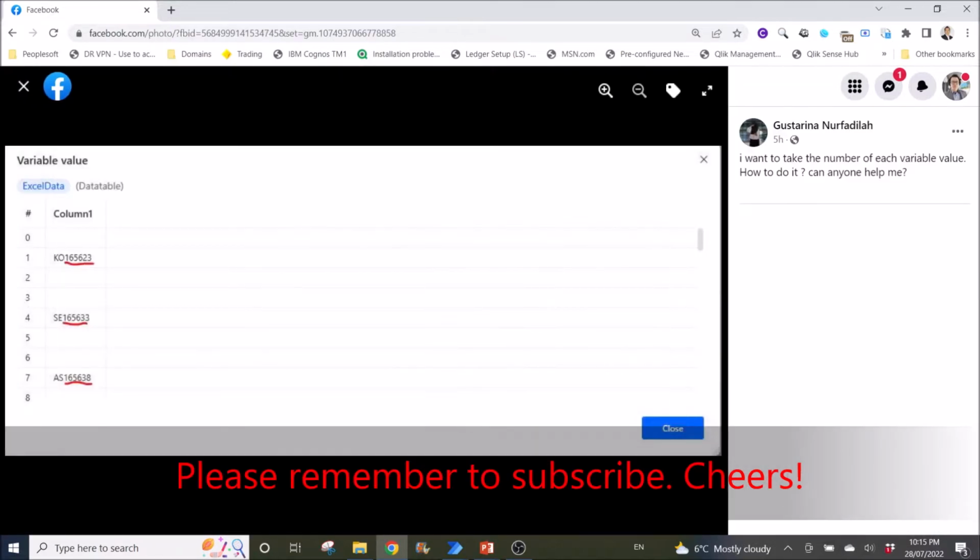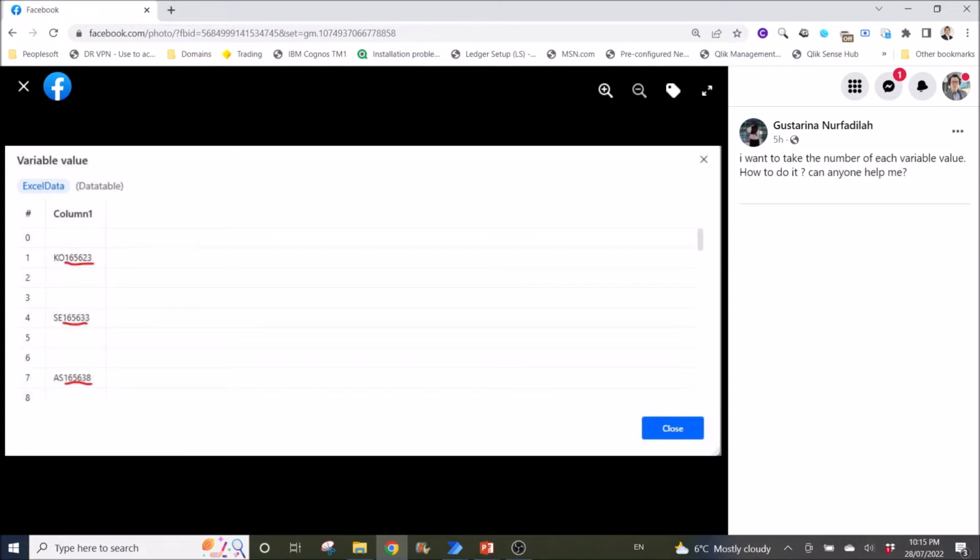So this is a list of Excel data, right? In column one, there are some blank fields, and also followed by KO165623, probably an invoice number. She just wants the last six digits, and how to extract these six into Excel.